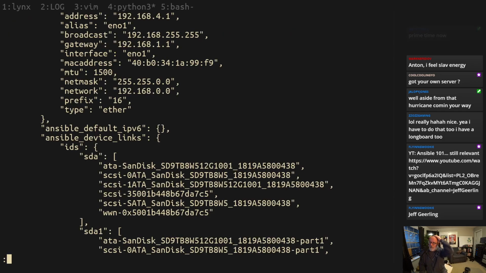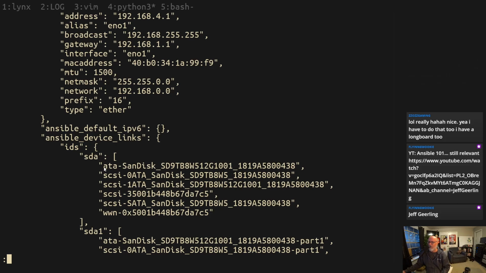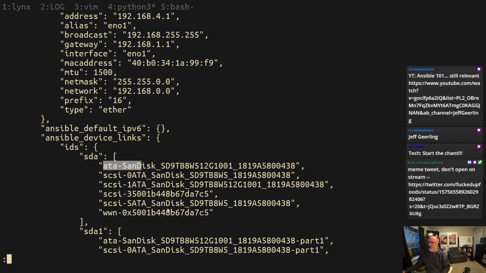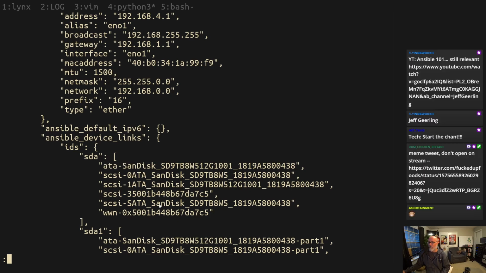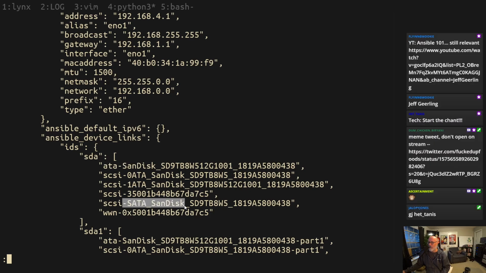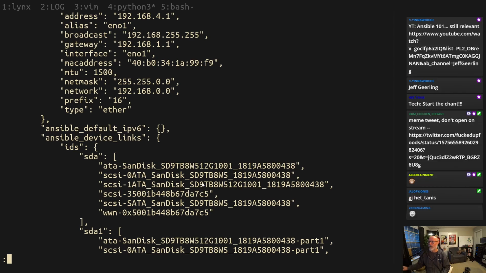So back to Het Tannis's wonderful suggestion that I type setup and get the answers that I was so desperately looking for last night, which is, what is my vendor? And there you go, right there. It's a SanDisk. It's a SATA SanDisk, and it gives you the version and everything. Do you know how hard it was for me to look that up?